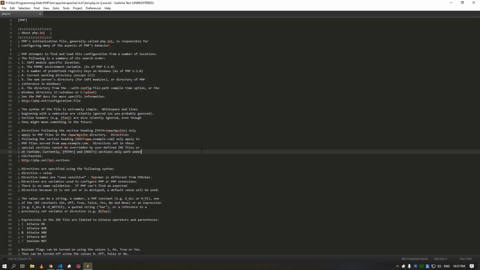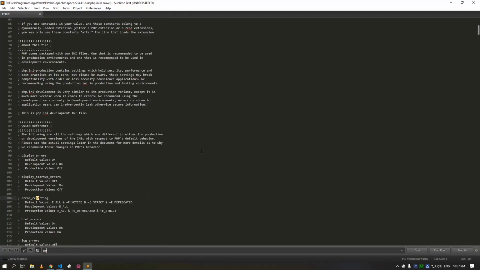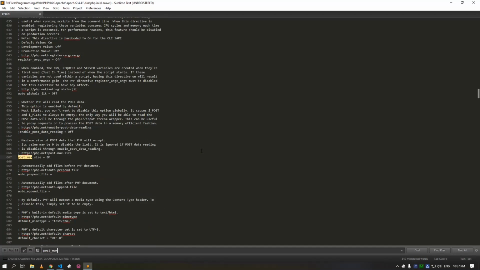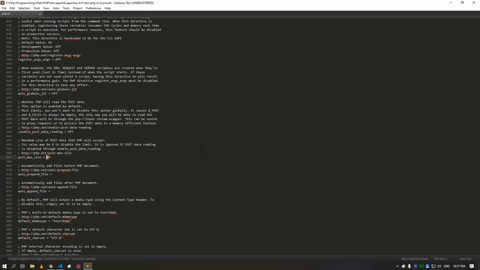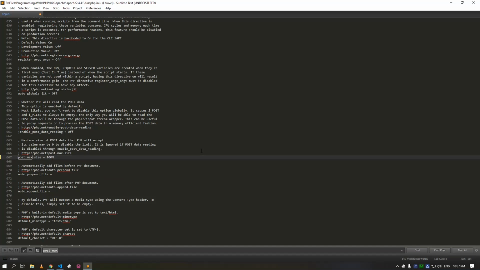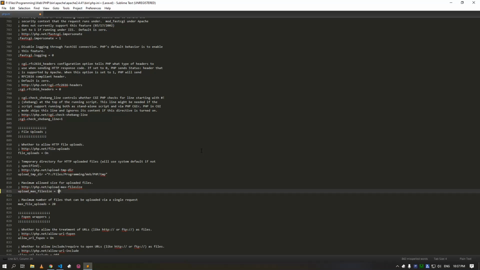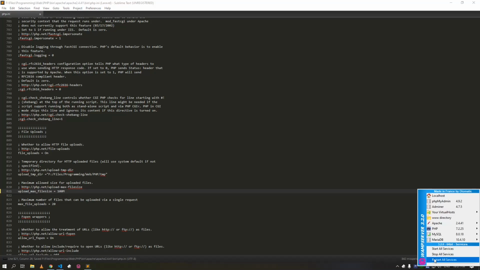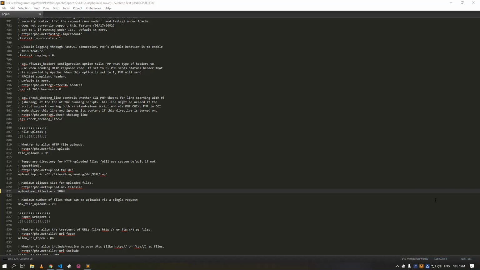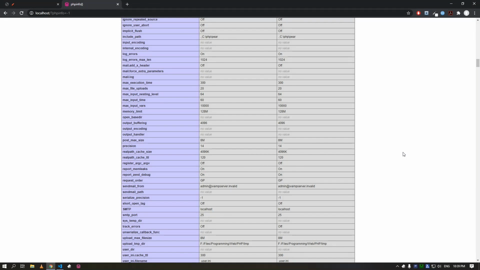php.ini, find the values, post_max_size 8 MBs, let's make it 100, and upload_max_filesize, make it 100 as well. Now let's restart our server. Our server is restarting. Our server has restarted. Let's close this one and refresh the page here.